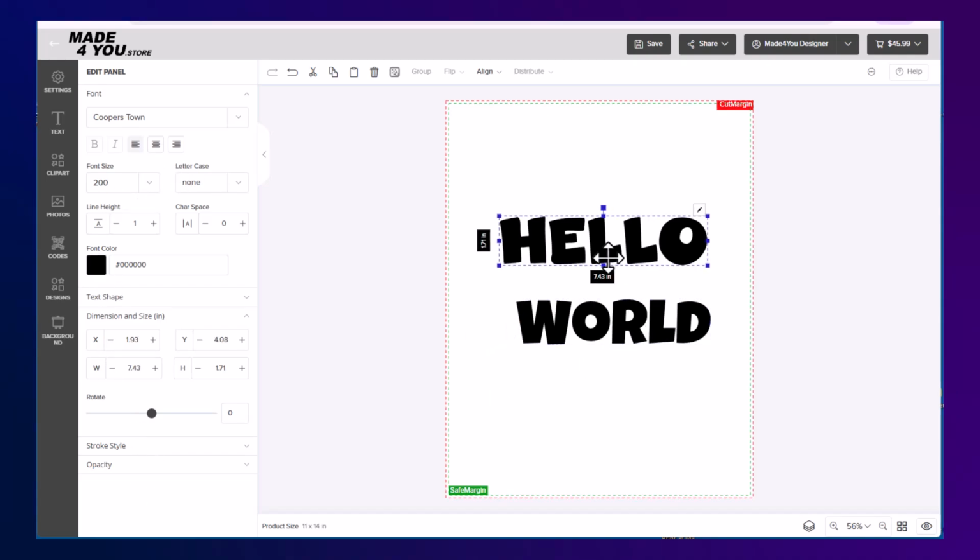And that is how quick and easy it is to change fonts in the Made4You.store Design Studio.